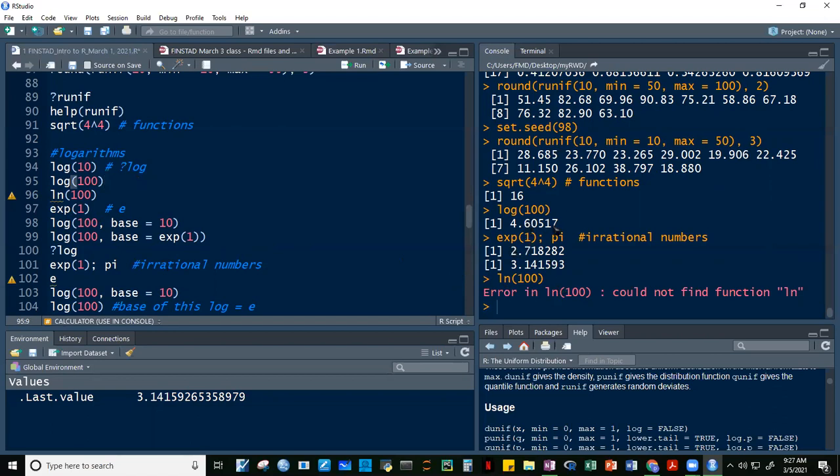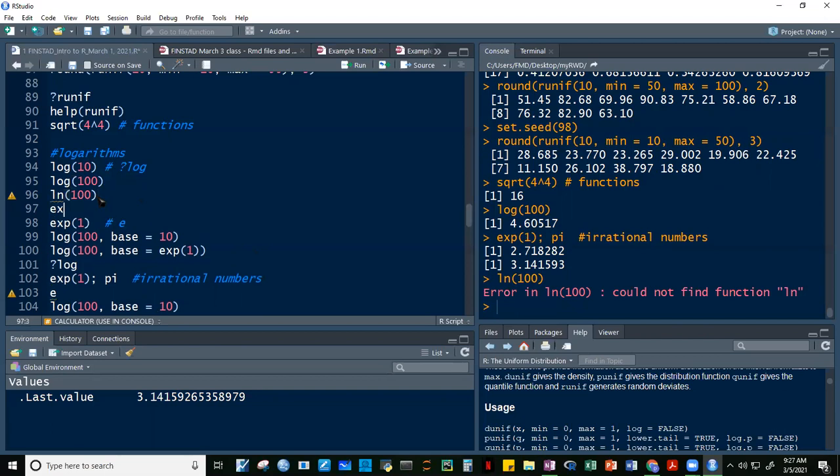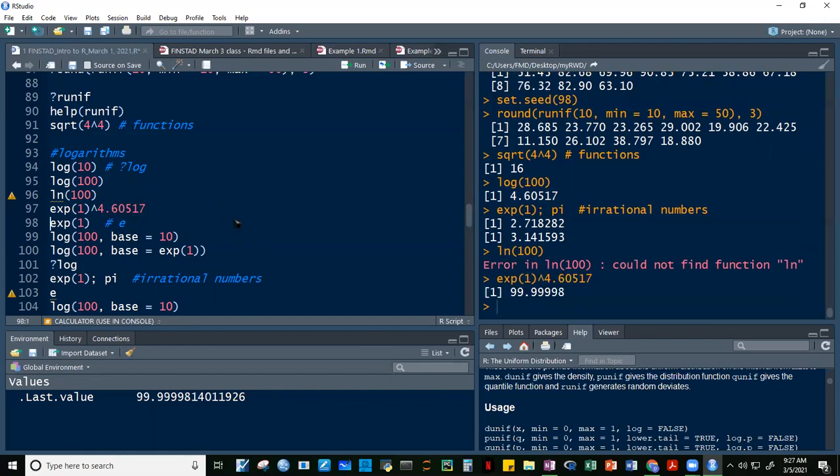Kasi ano ba ibig sabihin ng log of 100 to the base e? Ibig sabihin nun, yung e raised to the 4.60517 will give us 100. So let's try that. So exponential e. So this is your e, and then we raise it to the ito. Control C. Baka hindi maging eksakto, yan, it gives us 100 kasi naka-round off na to pero it's practically 100.